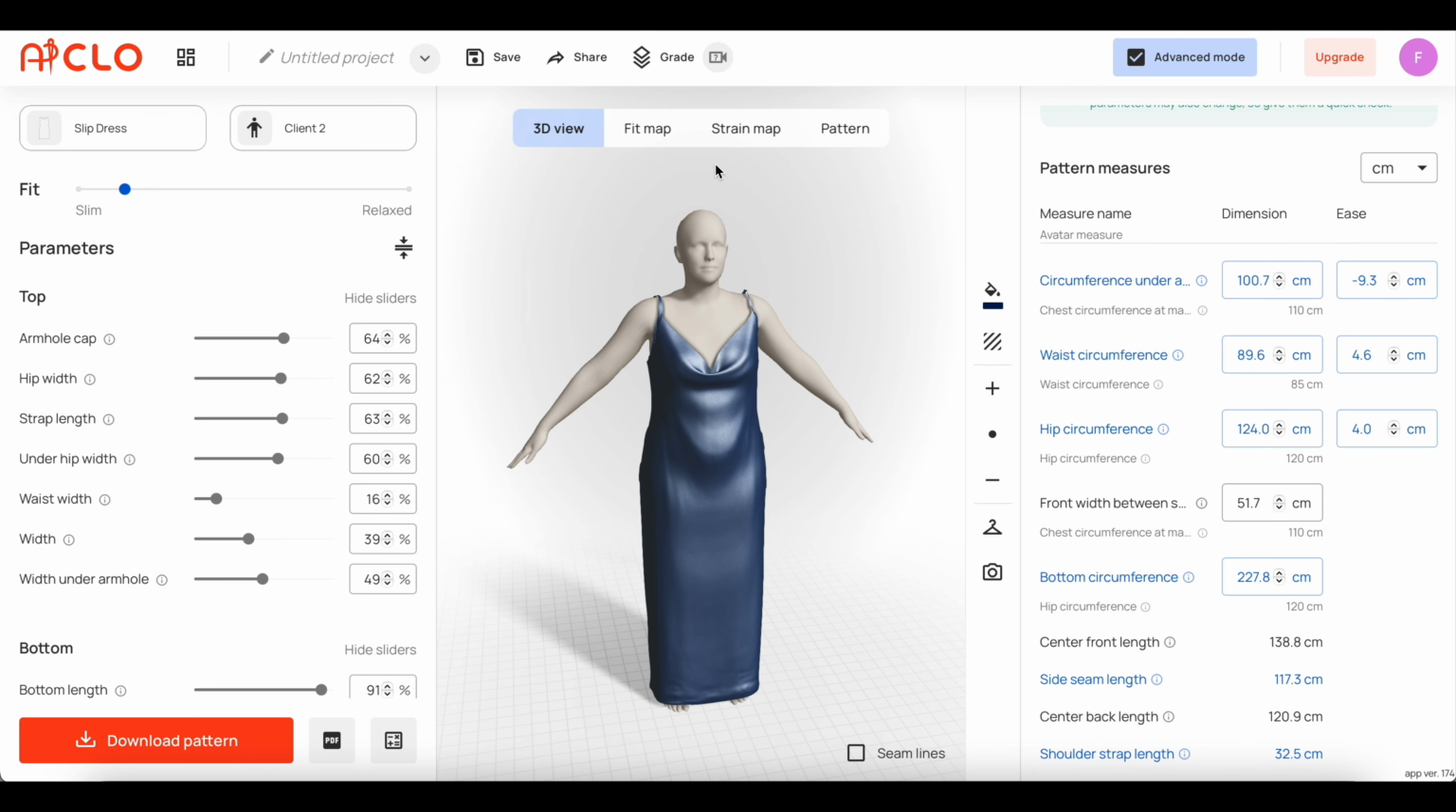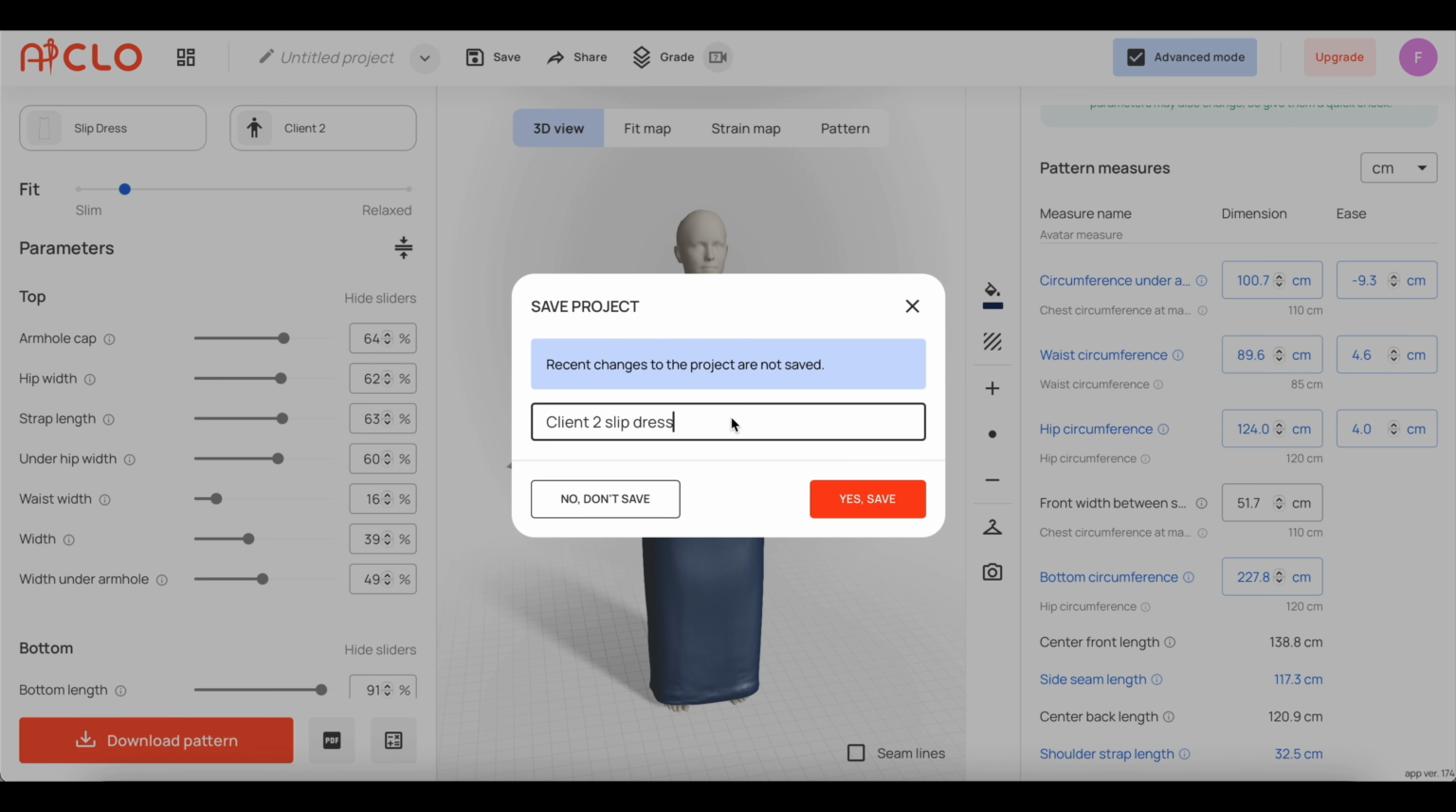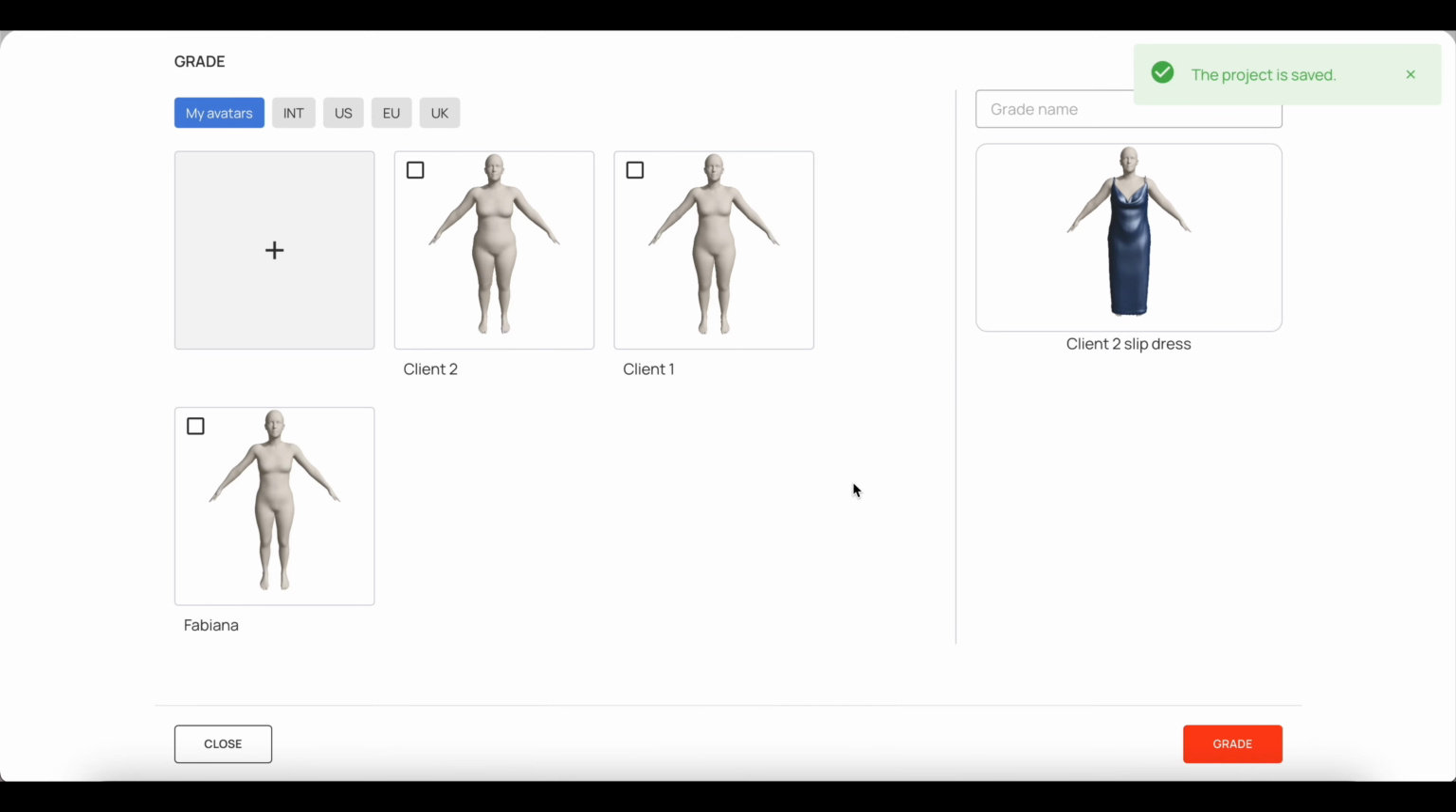Let's say you made this pattern and you absolutely love how it fits. Well, we can grade it without having to create a new one over here. Just make sure to save it first. Perfect. And here you can grade it either onto your avatars. So let's say you want to grade it into the client number 1 because she also wants this.